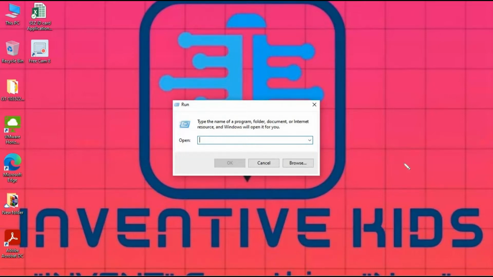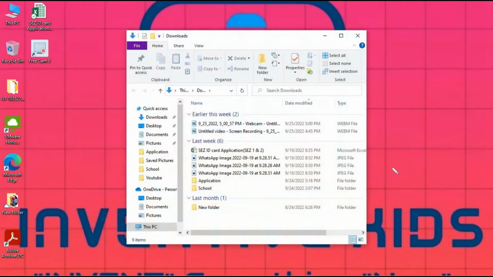open a folder or document for you. If you type downloads, okay, I think it will open the downloads folder. See, this is what Run does.